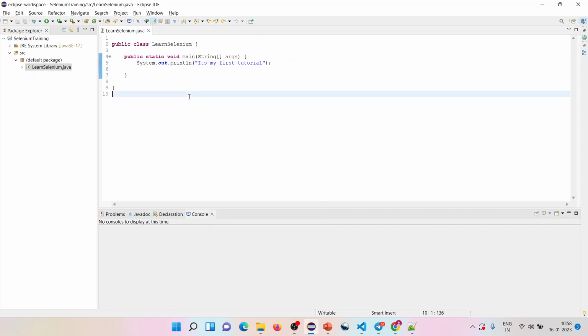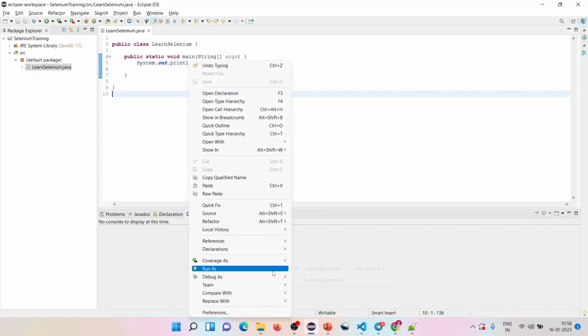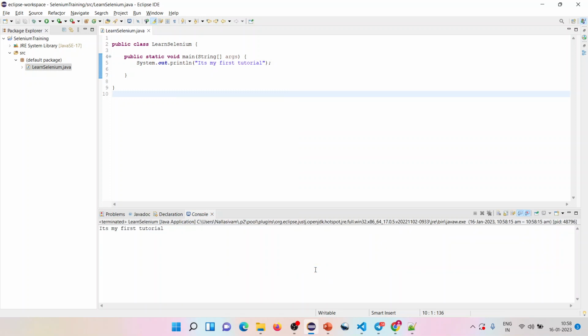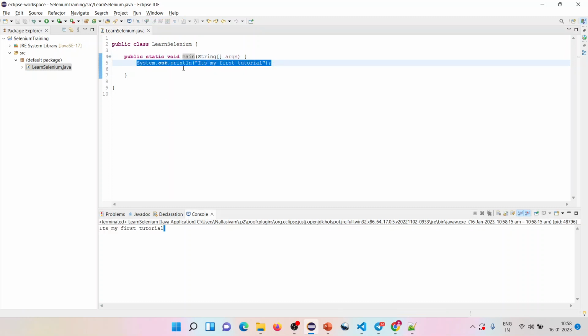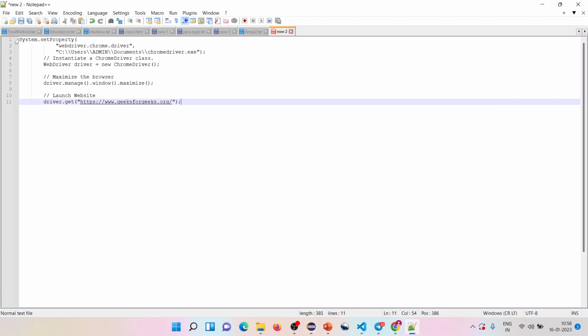Right click on this file, Run As, Java Application. Here you can see it gets executed from the main method, public static void main. This is the first line of code that gets executed. It will print the message we give. If you want to print anything to the console, you can use System.out.println. This is the string I have passed, so that gets printed. In order to work with Selenium, we need these three lines of code first.